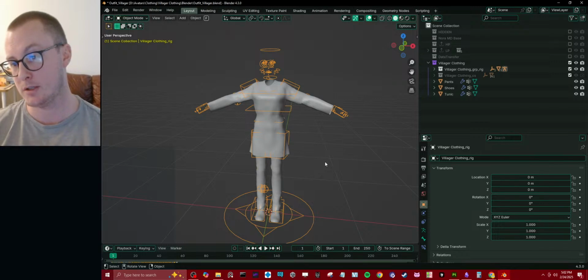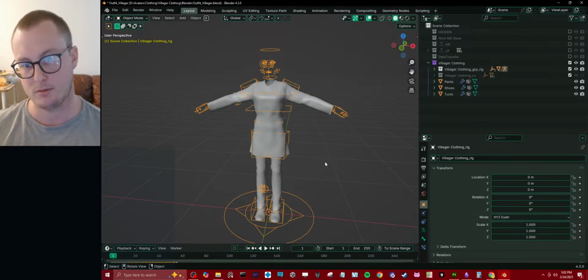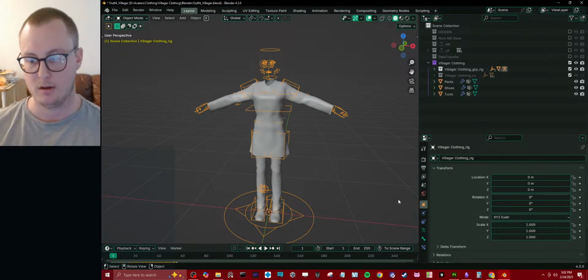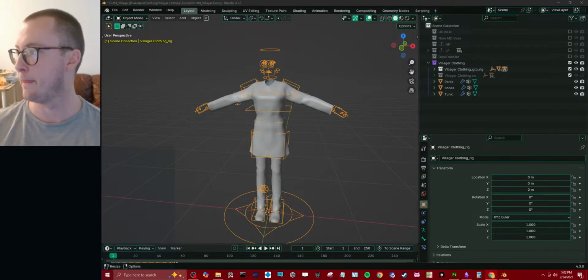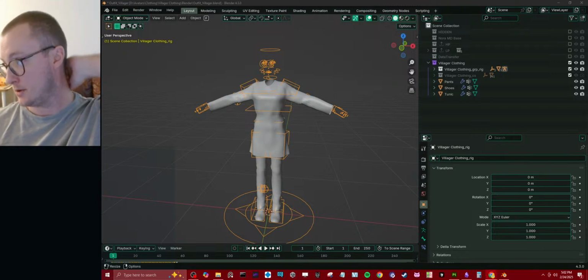So the first thing I'd want to do is create a script that takes a target armature, copies all the deform bones, and yeah, that's script number 1. Extract deform bones.